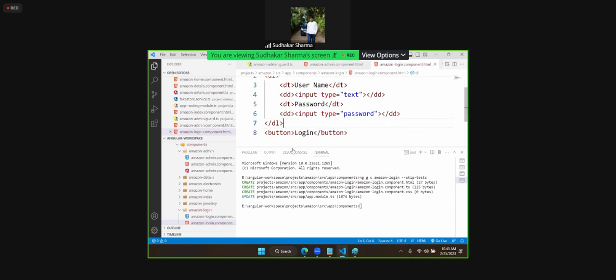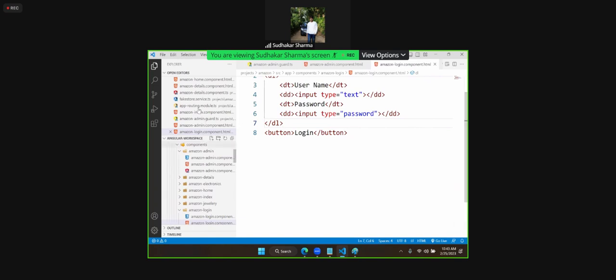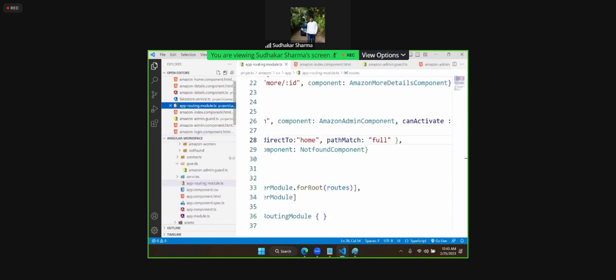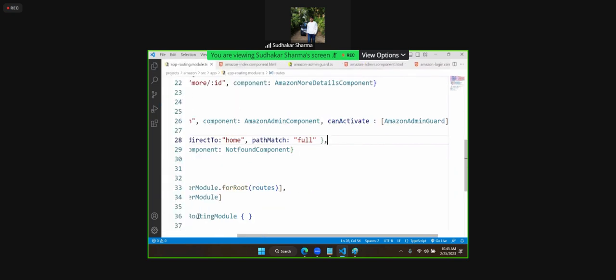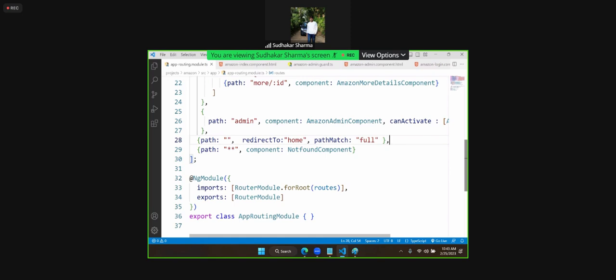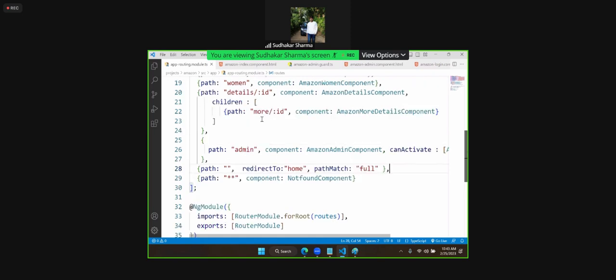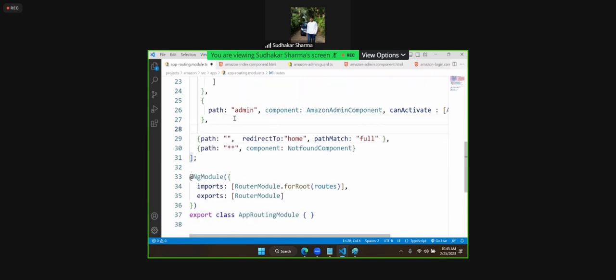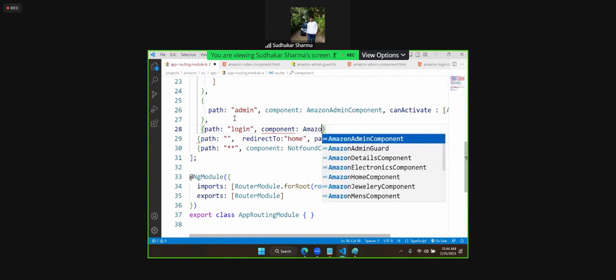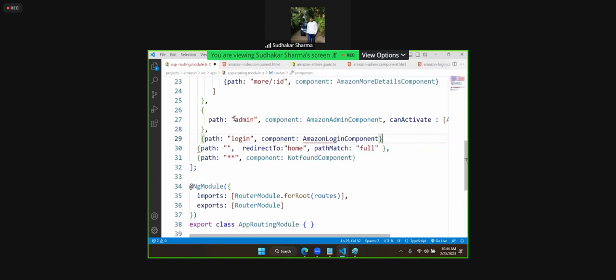And here there must be login related information in the router. You go to the routing module. In the routing module, every route must have a configuration. That means here we need to write one more path. What is the path? This path is login. And which component to display? Amazon login component to display. That's how we need to define.